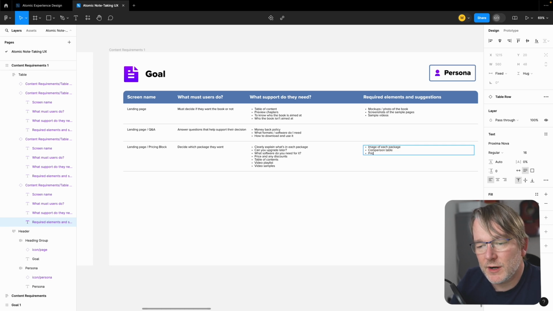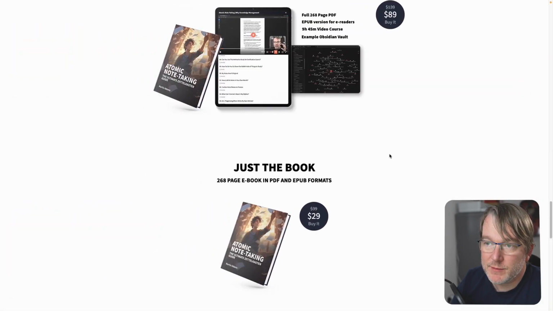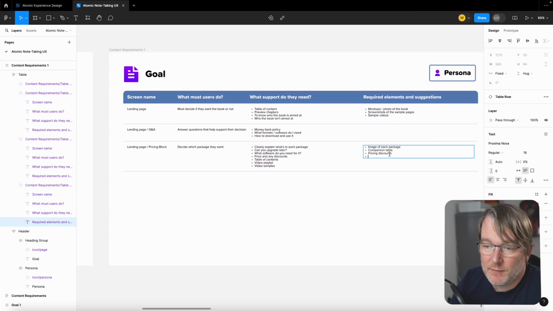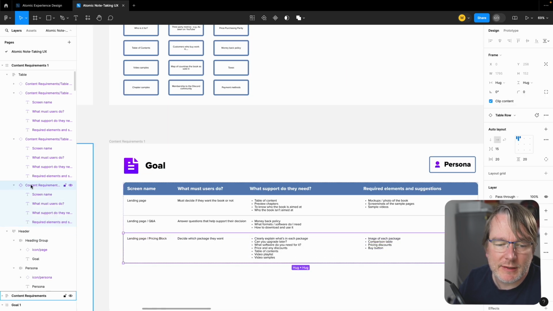Comparison table, pricing, discount. For the moment, I'm running it with a bit of a discount, which may or may not be there if you're interested in the book when you go to look. What else would you put in a pricing table? Buy button, I guess. Testimonials, we'll just finish up with that, I think.